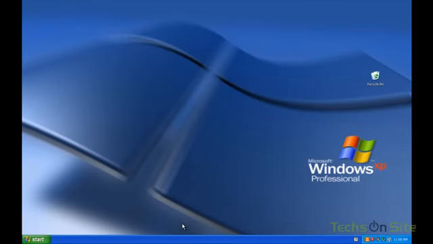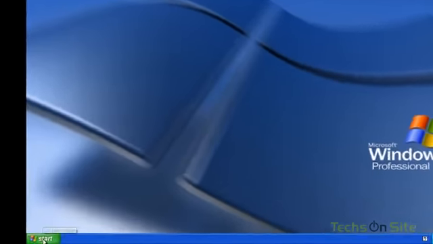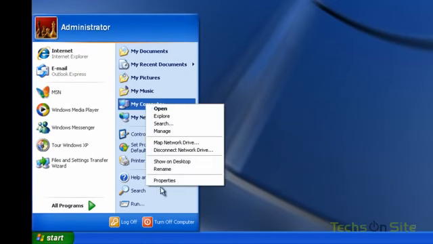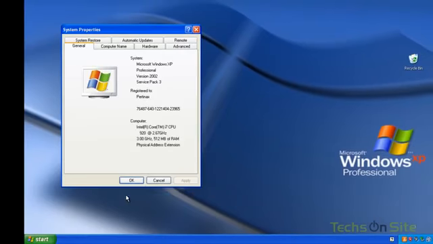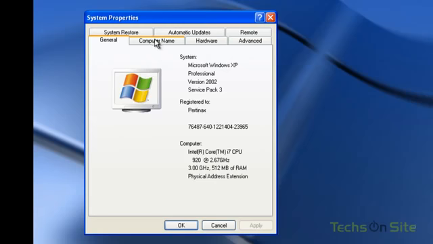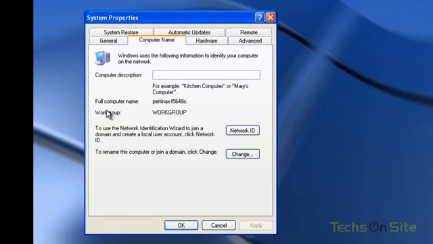I almost forgot. There is one more thing we need to do on our Windows XP PC, and that is to find out what its computer name is, and I'll explain why this is important when we get over to the Windows 7 PC. But for now, we're going to click Start. We're going to right click on My Computer. We're going to select Properties, and at the top here you can see there's a tab that says Computer Name. If we click that, it now shows me my full computer name.